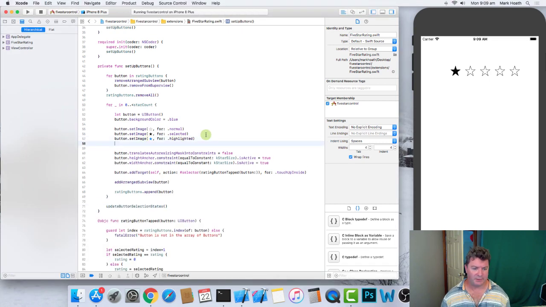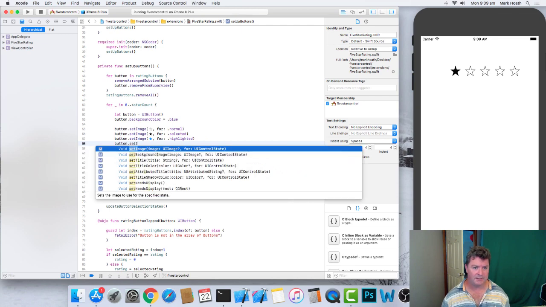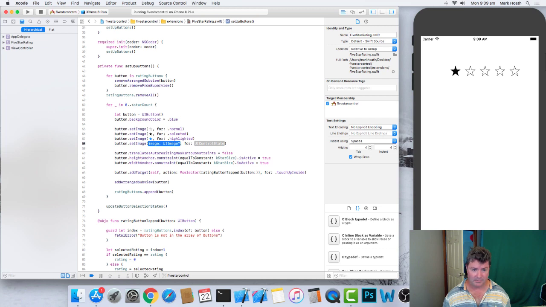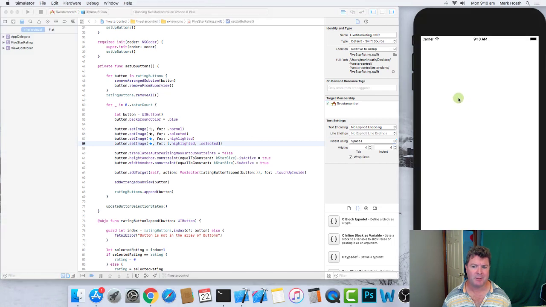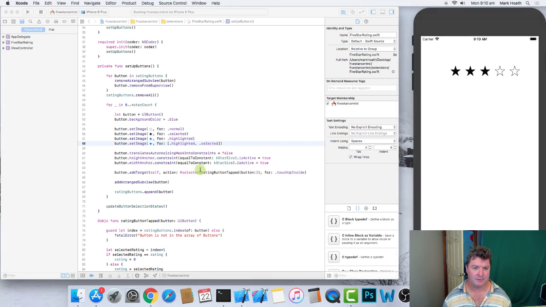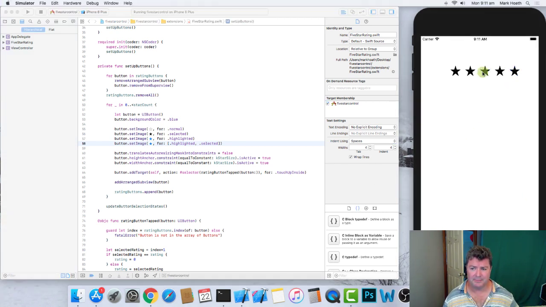Okay, so we've got this ugliness, so we also need to go button dot set image highlighted star when we have an array of dot highlighted and dot selected. So when that's happening, it should look a little bit prettier. So it's got rid of our ugly box that was turning up. So that's going pretty well. Okay, so that's our 5-star rating control.